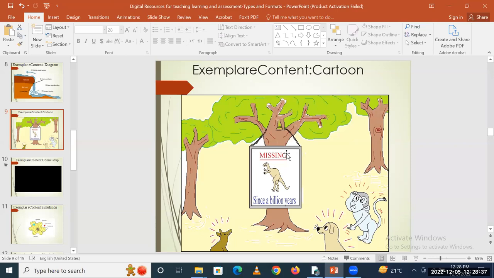in the beginning of the classroom, we can easily explain such kinds of concepts, and students can easily visualize and understand what we are trying to explain. So these types of cartoons or images are very helpful in the classroom to explain such kinds of concepts.